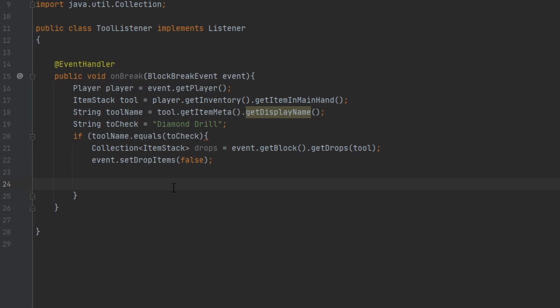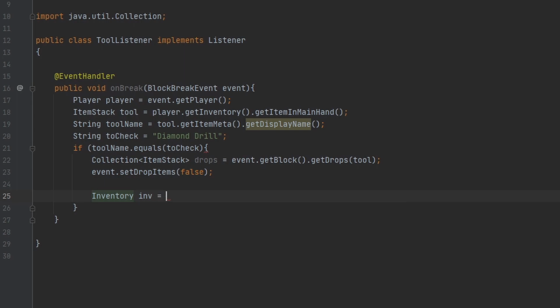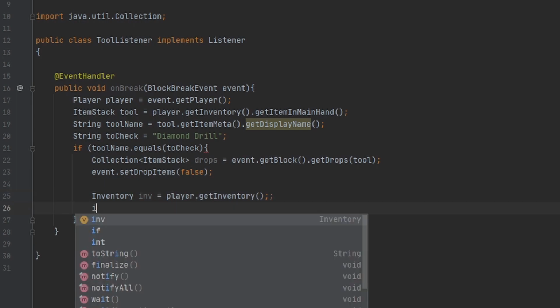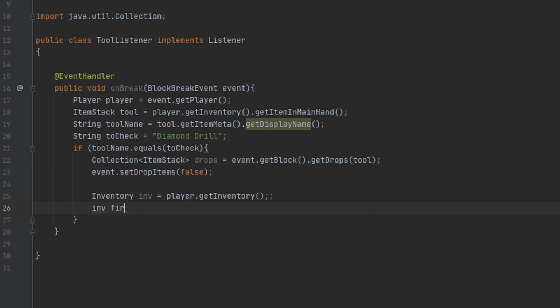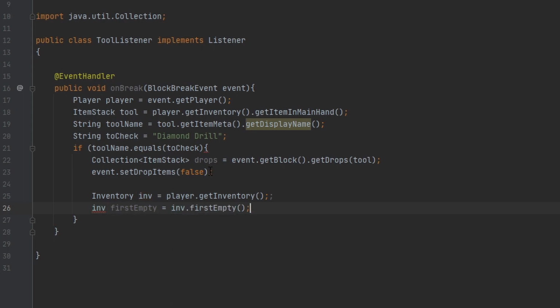I'm just going to use the method called firstEmpty from the player inventory class. So I'm going to go ahead and get an instance of that, and get their inventory just like that. And I want to make a variable for the first empty slot. We can do that with this handy method named firstEmpty. And I meant to put integer, not inventory.